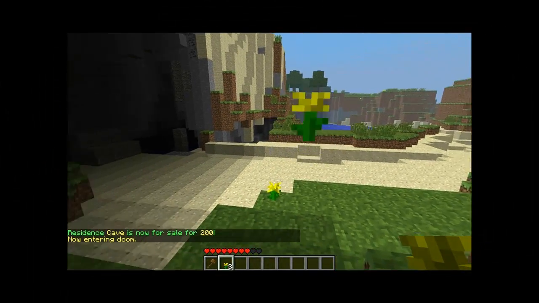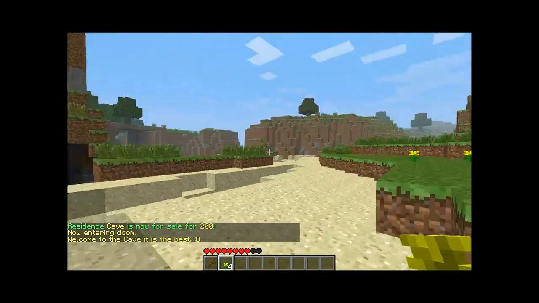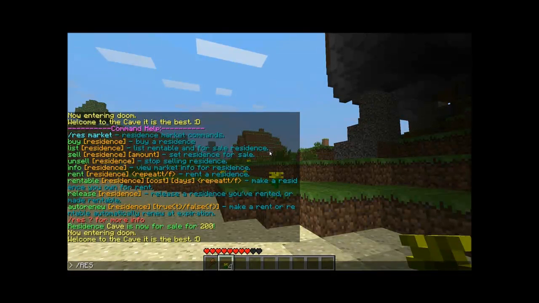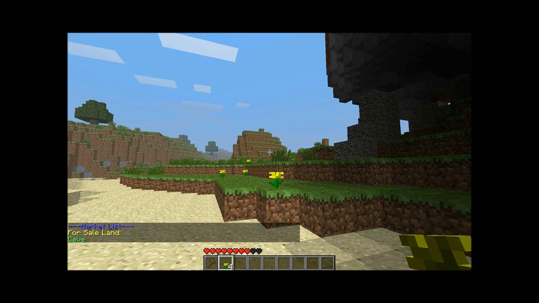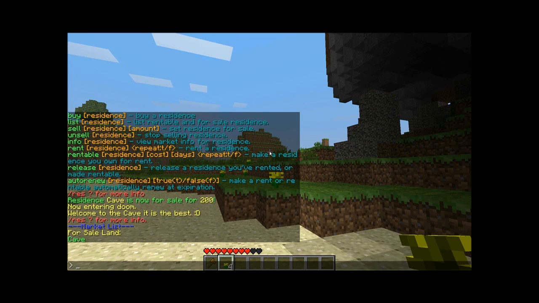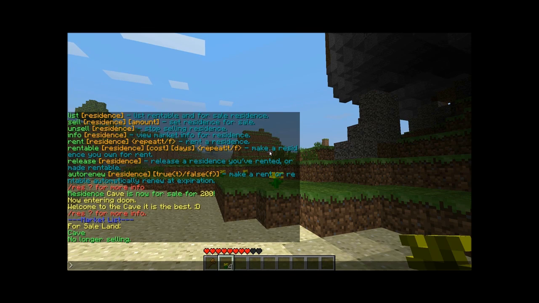If someone wanted to buy that, they would be able to buy it for 200, and they do this by doing res market buy, not in caps, and then the name of the residence, being cave. I can't buy my own one, of course, but that's how you do it. I can see what's for sale by doing res market list, and that will show you all the current land for sale. As you can see, my property cave is up for grabs. I can remove it from the list by doing res market unsell, and then the name of the residence, so cave. I'm no longer selling the residence.